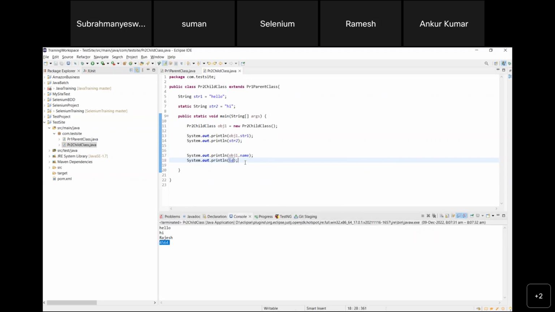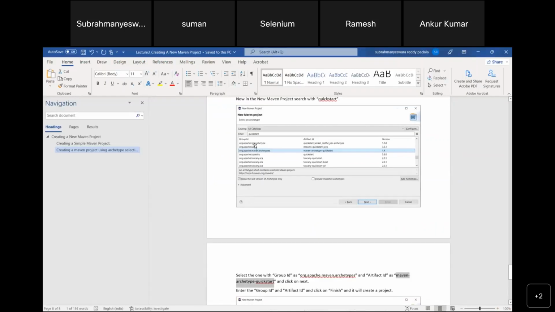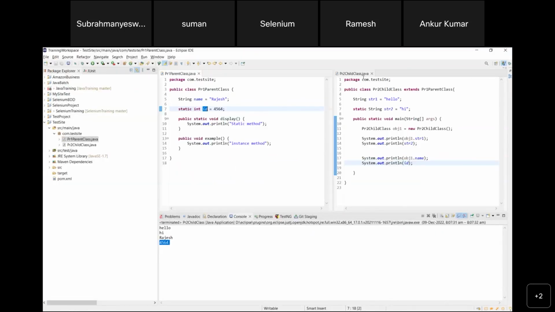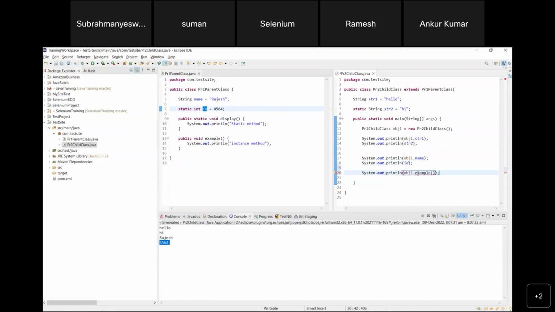Similarly, I want to call this parent class instance method, which is example, which prints instance method. So how can I do that? I can use system.out.println, the child class object1 dot, what is this parent class instance method? Example. So if you see, you will see it here, example. So I'm accessing this parent class instance method using the child class object.